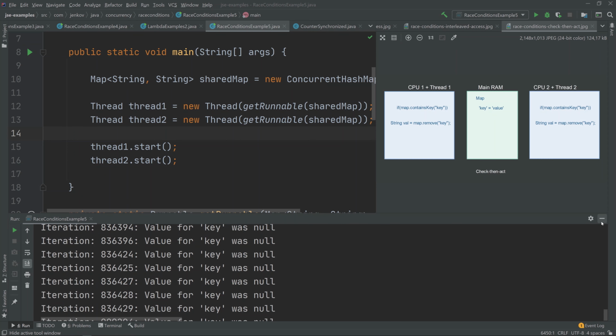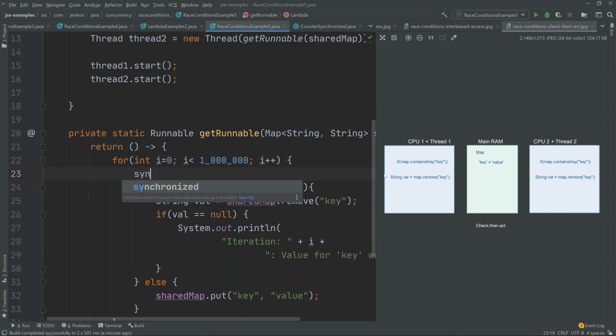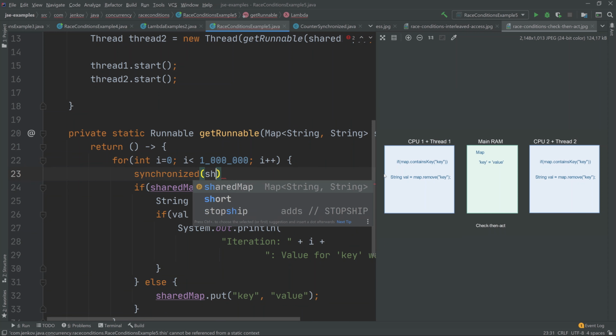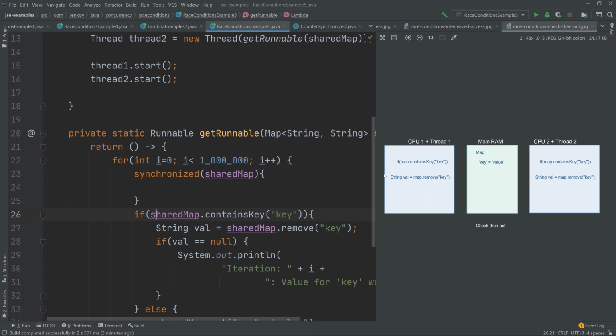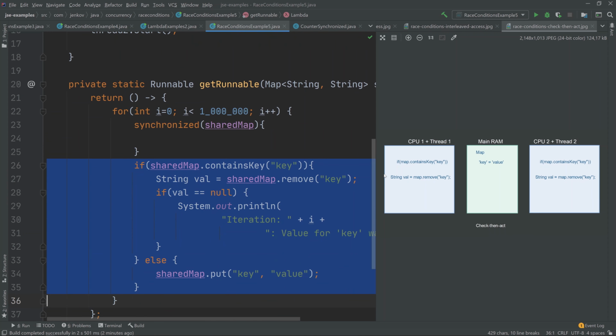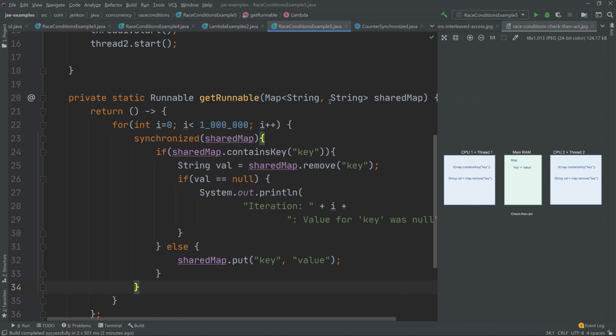The solution to this problem is, of course, to make the critical section, which is this check-then-act, atomic, and we can do that simply by wrapping it inside of a synchronized block here, and we synchronize on the shared map. It has to be the same object that the two runnables are synchronizing on, otherwise the synchronization will not block the other thread. And the only shared object these two threads have is the shared map here.